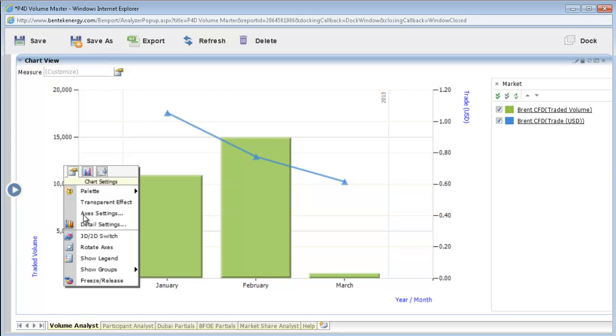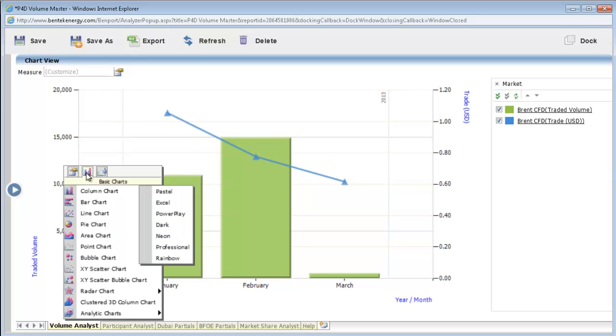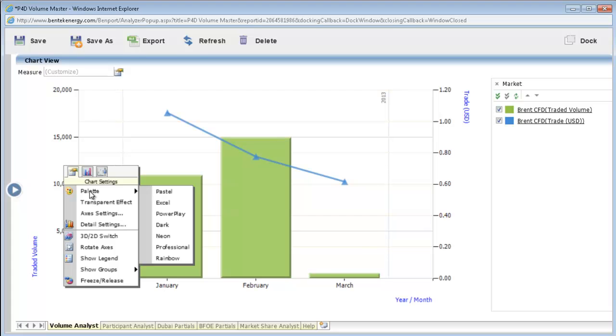You can, of course, change the axis settings. You can choose to flip how the chart is viewed. You can manipulate the type of chart. Perhaps you're interested in creating scatter charts or line charts. You can also change the colors using these palettes.